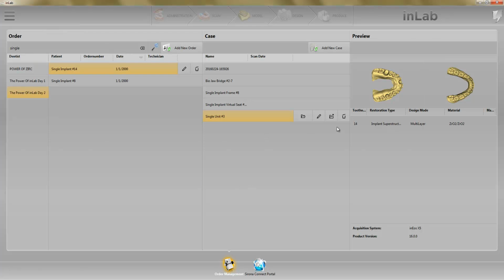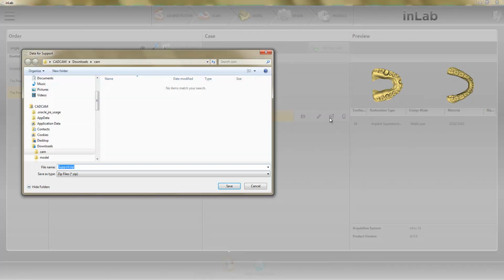Also, for each particular case, we now have a service export button. If you click on service export, you can go ahead and send the support.zip file to technical support, and it will have all the scans, images, design, everything for them to help you out if there's an issue.